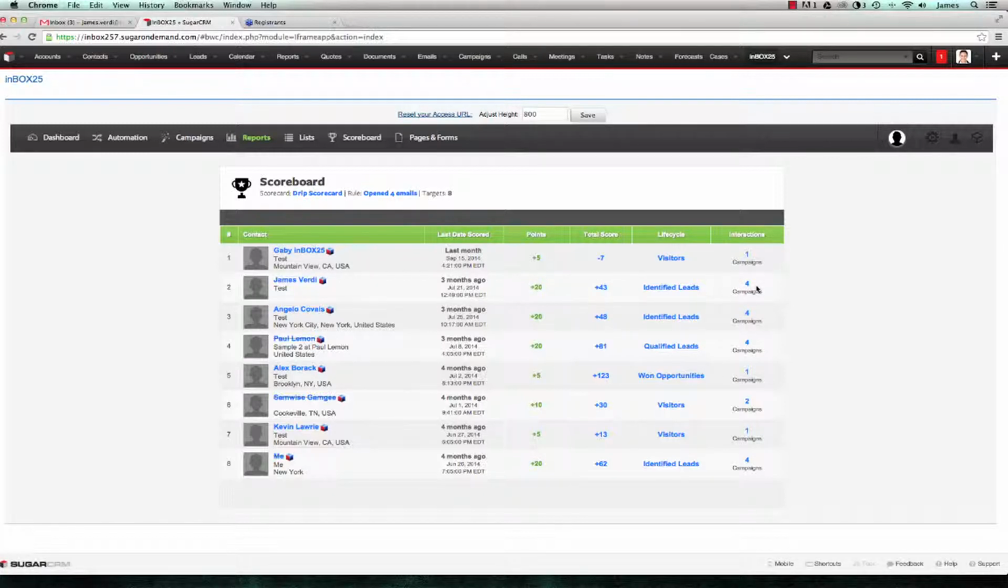So a great view to really hone in on the effectiveness of different rules you have set up within the platform, to gauge what works and what doesn't.